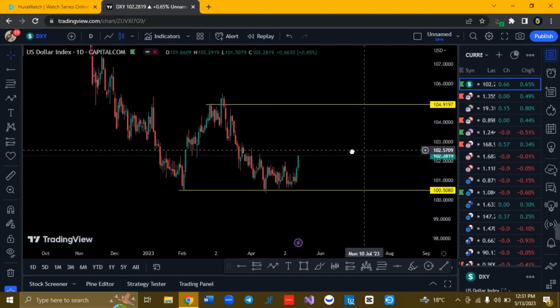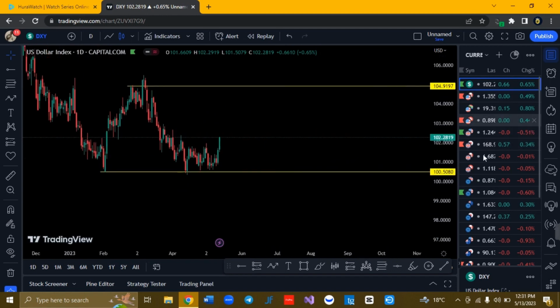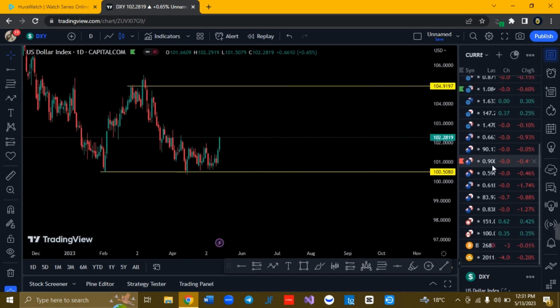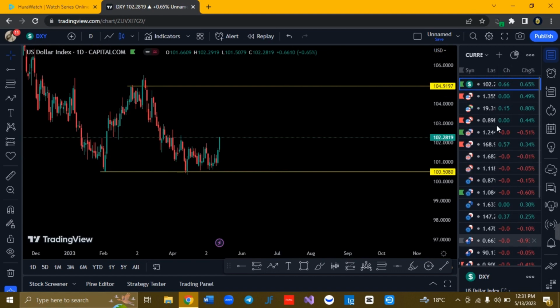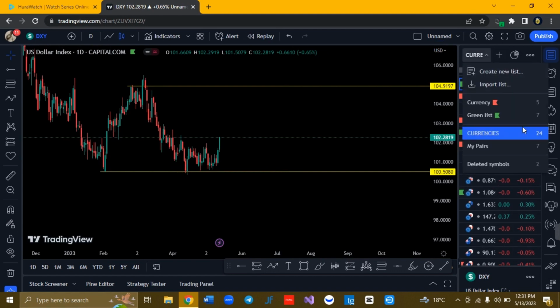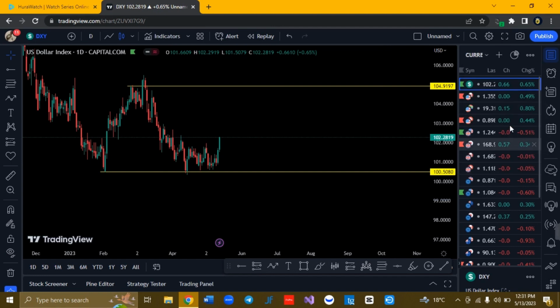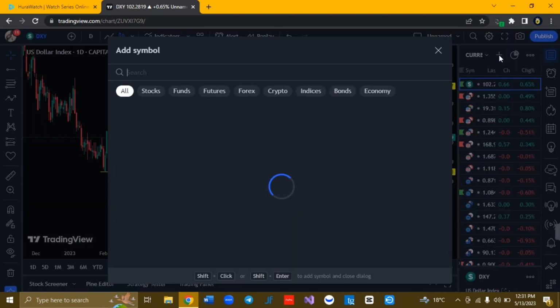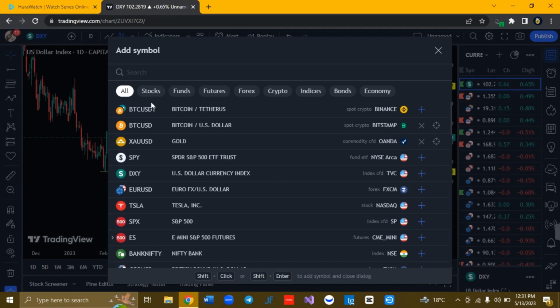Then I'm just gonna exit out of that tool, and then here you can see this is my watch list. You can populate your watch list to this side. Okay, you can see I have currencies. As you can see, I have 24 pairs on my currency watch list. And if you want to add into your watch list, you can click on the plus here, add symbol, and it will take you to this section here, and you can search whatever pair that you want.